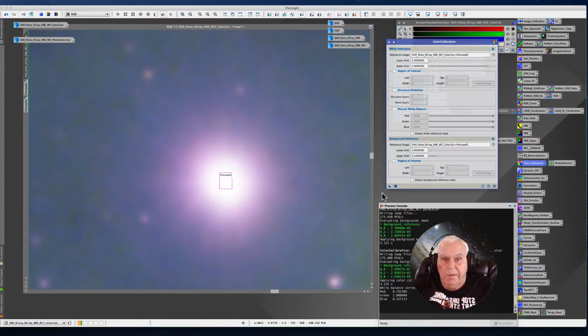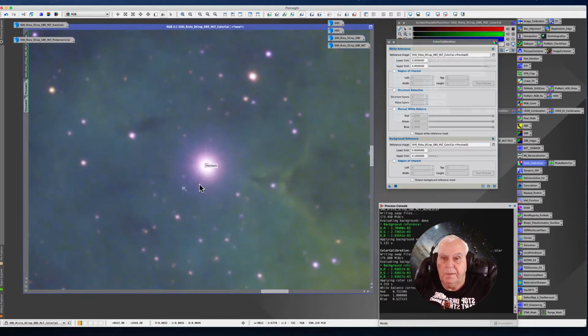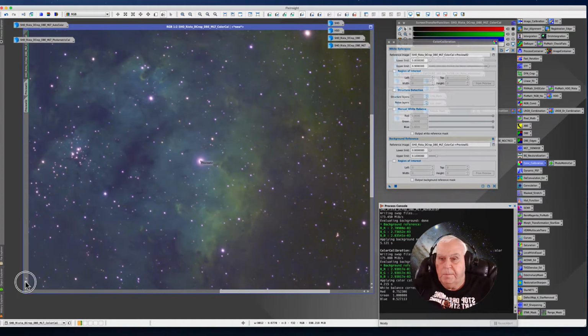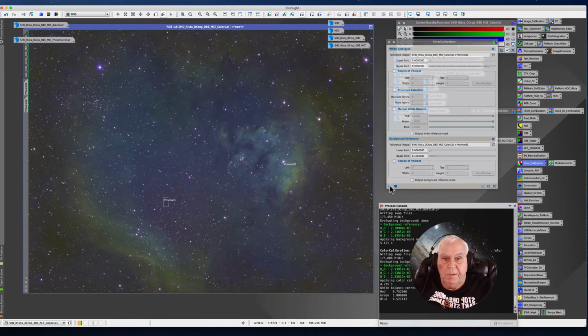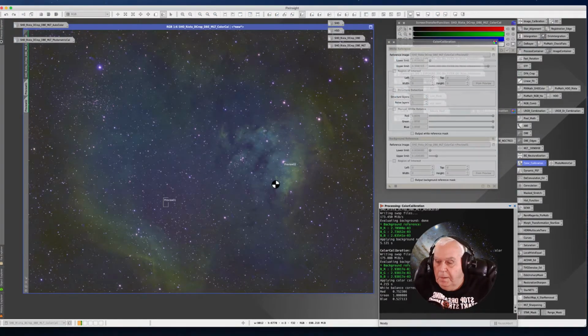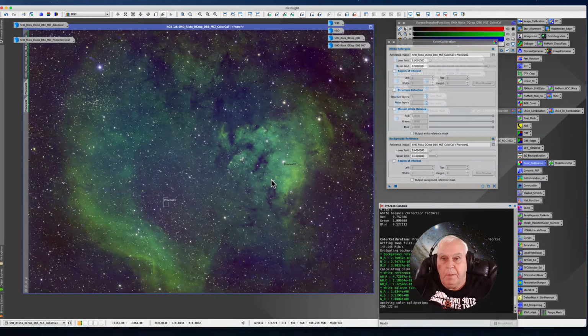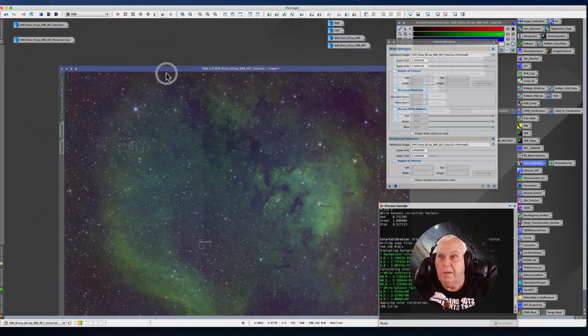I'm not going to check anything else out. We'll just color calibrate. And it's done. And we have an enormous amount of green bias with this method. Now, that would vary if I picked another star.